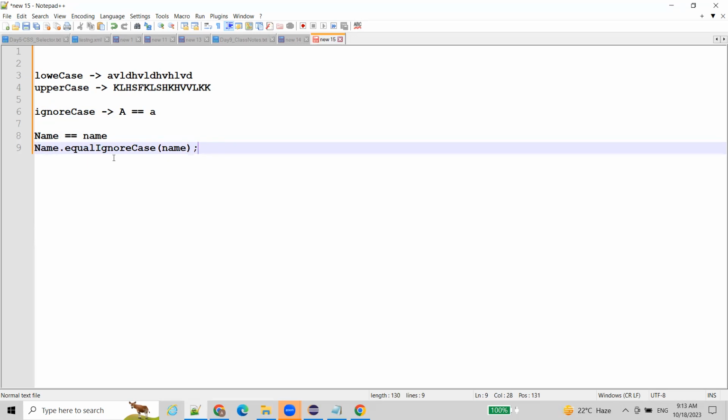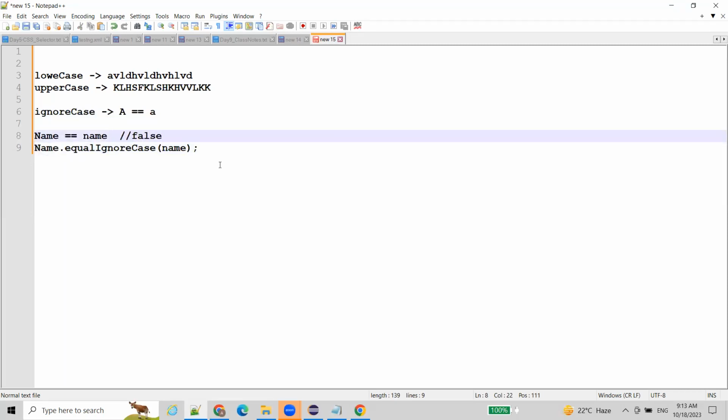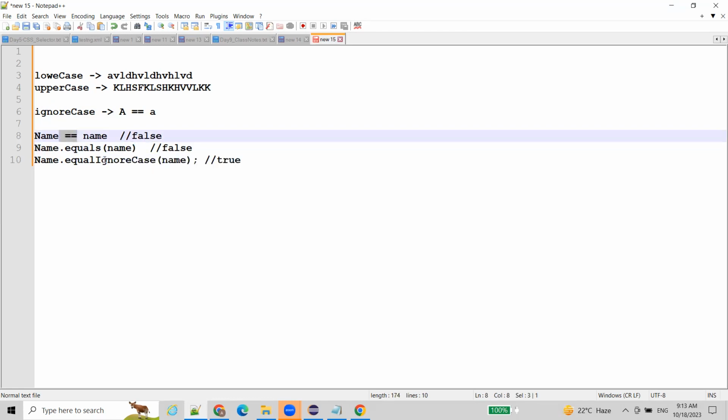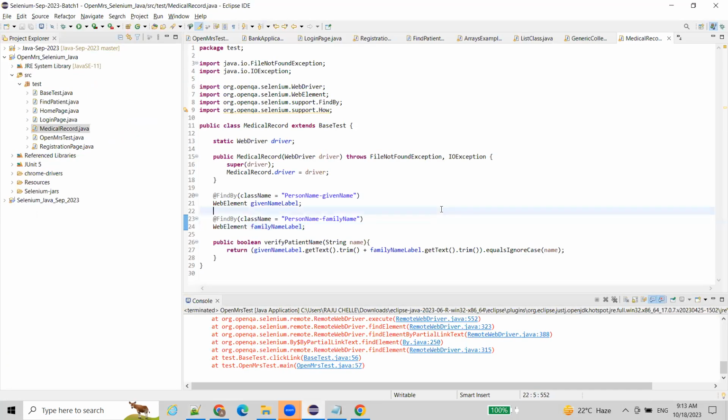Okay, Shiva. So it will give true. In this case, you will get false. In this case, you will get true. Here to represent this in string, we have one more method, the equals method. Again, it will become false. It works as a double equals. So when you use equals ignore case, it will ignore the case sensitivity. It will take both as small or as capital letters.